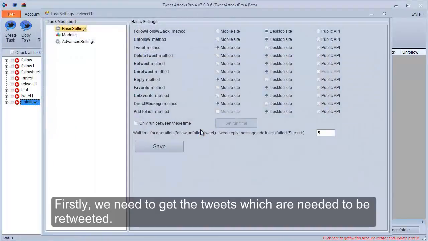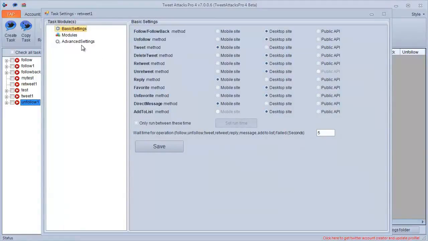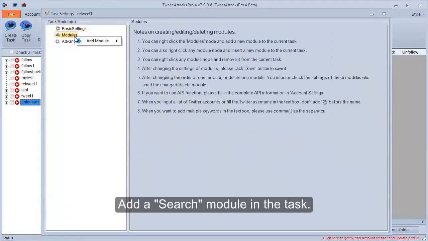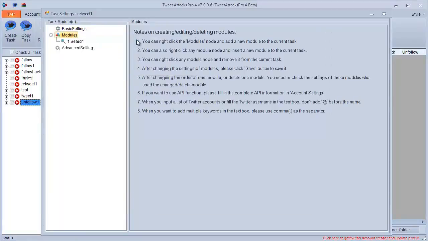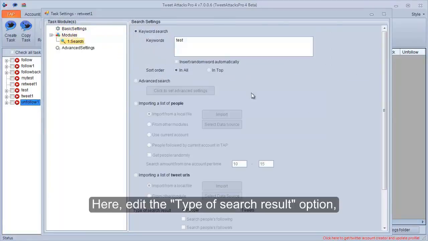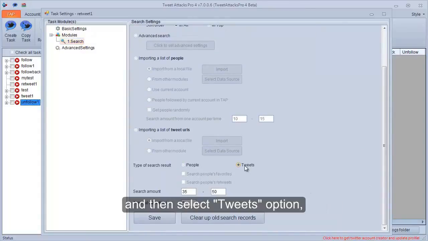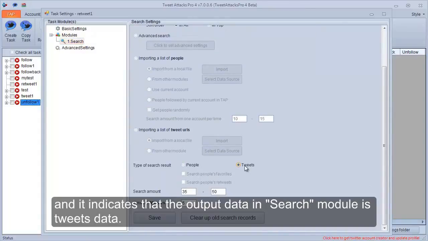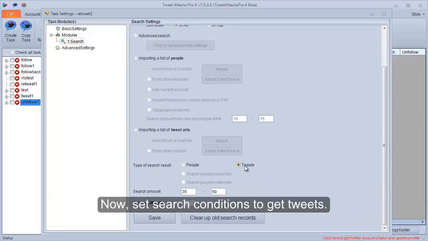Firstly, we need to get the tweets which are needed to be retweeted. Add a search module in the task. Here, edit the type of search result option. And then select Tweets option, and it indicates that the output data in search module is tweets data. Now, set search conditions to get tweets.